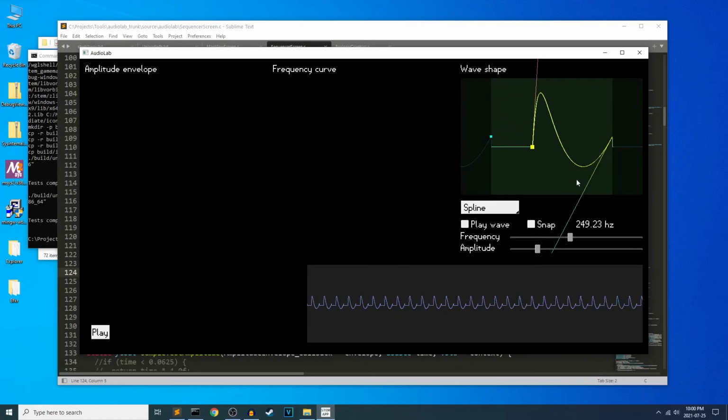It's kind of fun to just watch the shape of that change as I drag these around. It's a neat little toy.